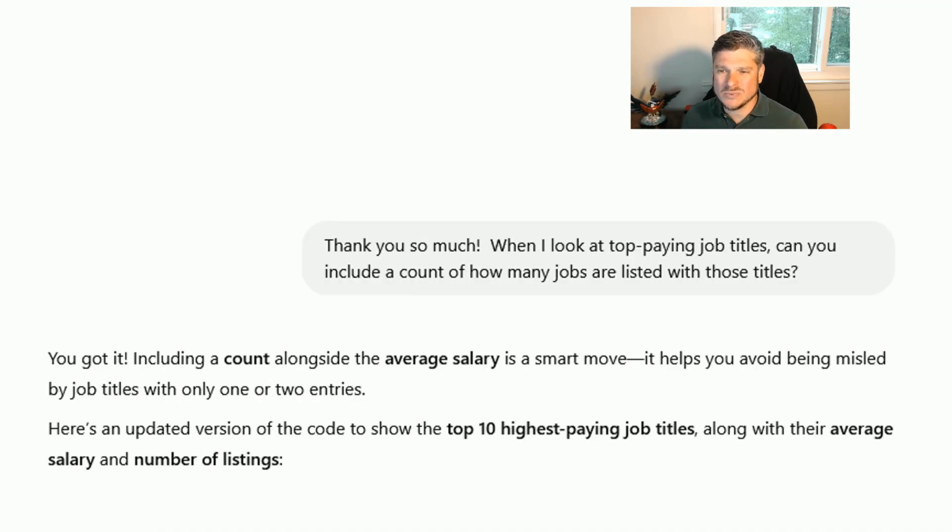And I said, well, thank you so much, because I'm always going to be polite. But when I look at paying job titles, can you include a count of how many jobs are listed with those titles? Because again, my intuition is telling me that if that's the average, maybe there's something off there. He goes, you got it. So polite. Including a count alongside the average salary is a smart move. It's complimenting me. I love it.